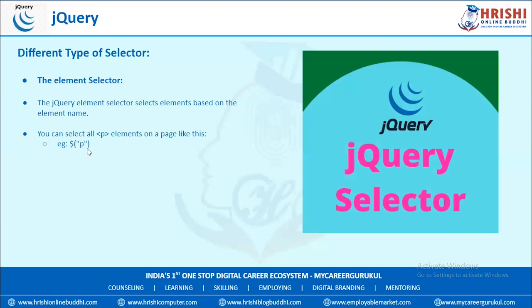Here also the example is very simple: dollar and paragraph. So this is basically used to select multiple paragraphs or multiple elements inside your HTML code.